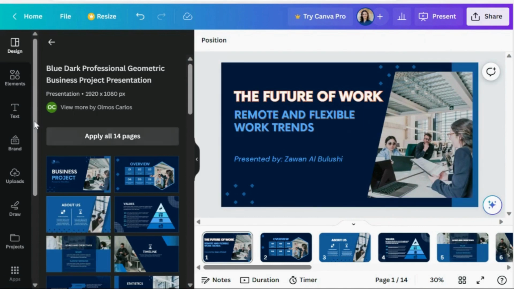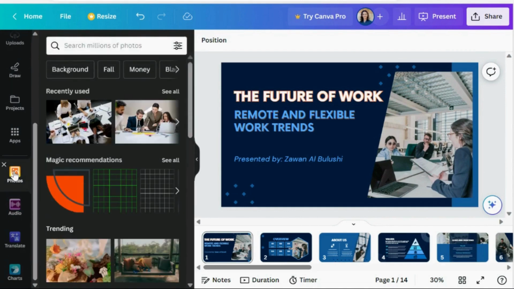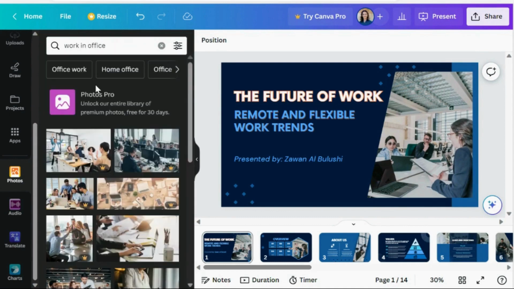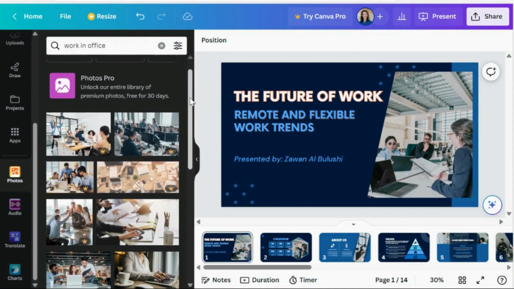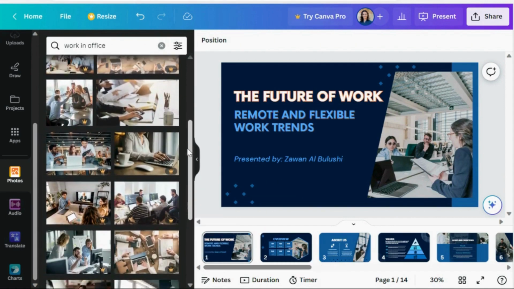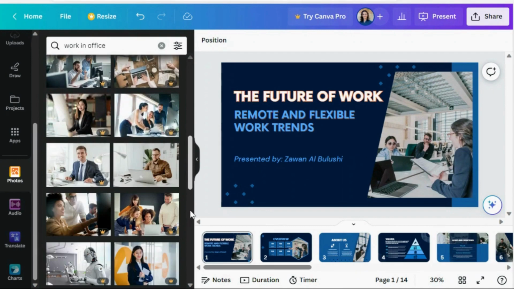Next, let's change the picture. Click on Photos in the left menu. If you don't see it there, click on Apps, then search for Photos. In the search bar, type in a keyword that fits your slide. For instance, if you're looking for an image of people working in an office space, just type that in. Scroll through the pictures, but watch out for the ones with a little crown icon. Those are the paid subscription content.